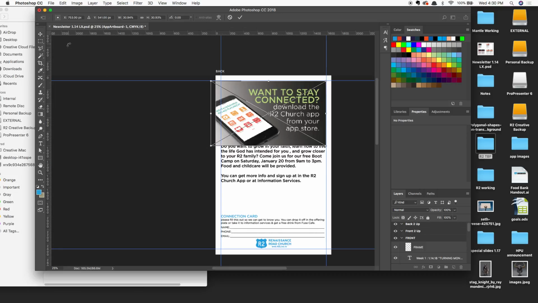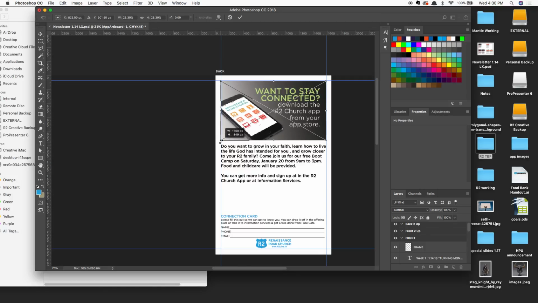You can get to it from the Edit menu, but it's a whole lot easier just to hit the shortcut. I'm going to hold Shift to retain my perspective and slide it up so it fits just inside the guides. All right, and we are golden there.